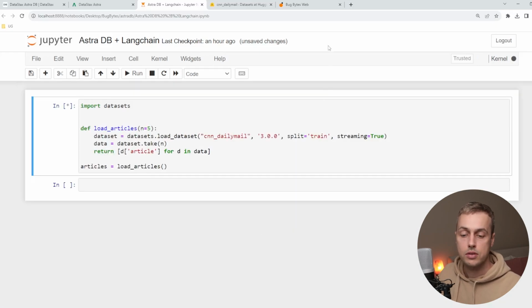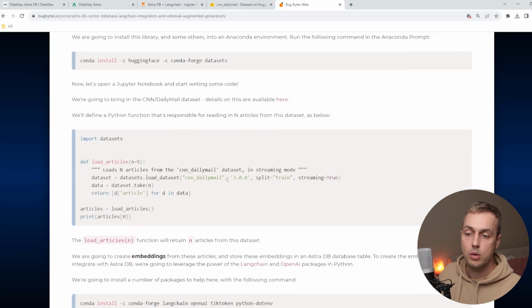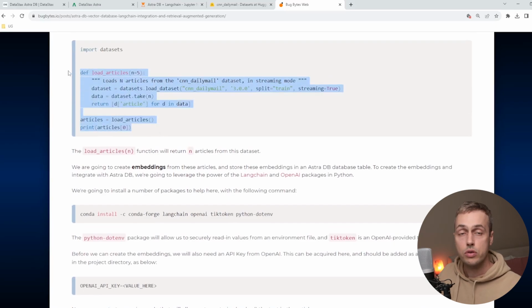Now again, I'm going to go back to the blog post that I wrote on this topic, and we have the code here. So if you need to copy and paste any of the code in this video, you can use the blog post for that.